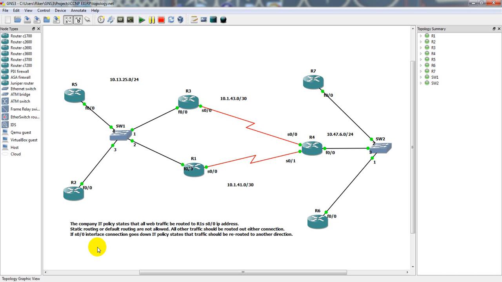So that should tell you exactly what it is that should be monitored. So IP SLA is going to be there. It's going to be a very basic implementation of it.